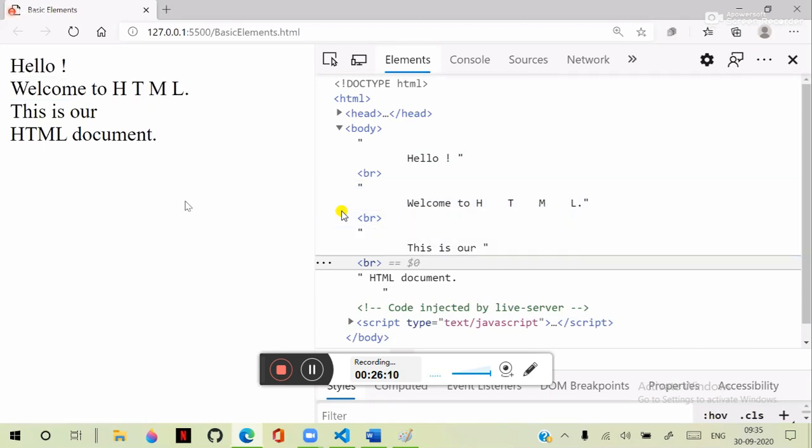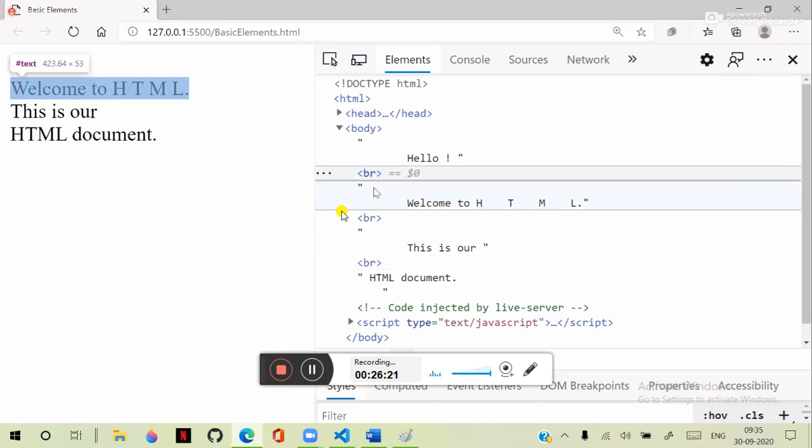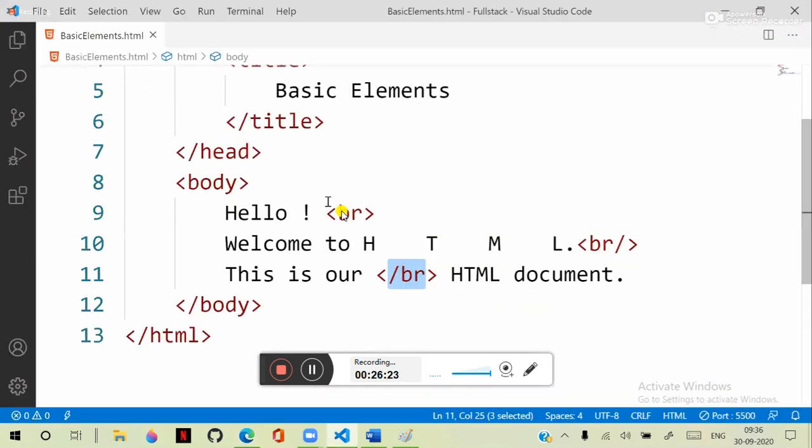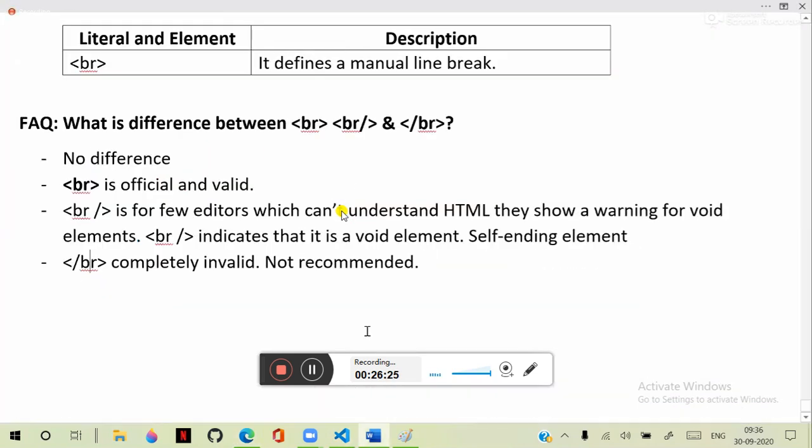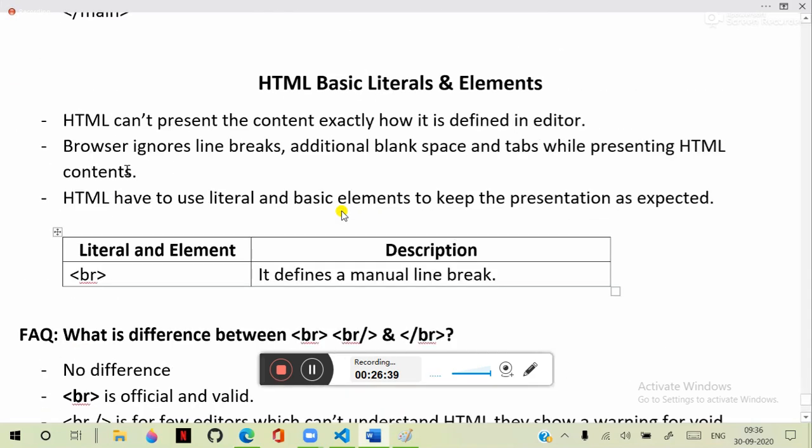It is simply wasting the time of the compiler, because the compiler is anyhow going to compile to this point only. So it will be translating that to BR only. So it is always recommended to use only BR. But if anyone asks why BR slash, you can say it is to tell that it is a self-ending element. And slash BR is invalid. It is not recommended at all, right? So this is the frequent point here.